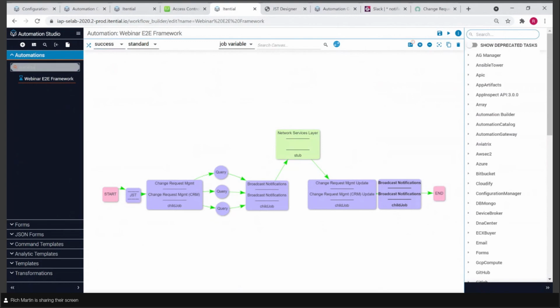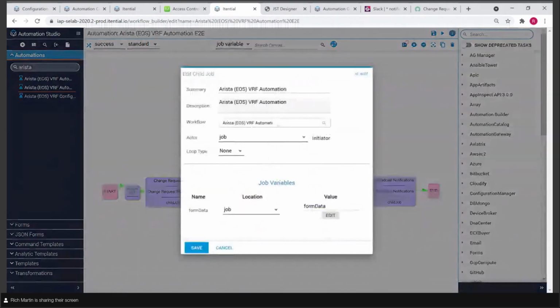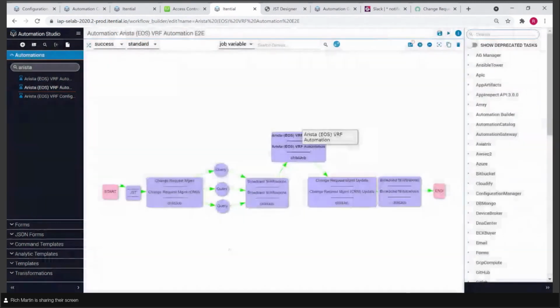And again, we can turn this generalized framework into an end-to-end framework with the Arista VRF automation. All I've done is update this to be a child job, and that child job includes the automation workflow that came as part of that pre-built to do the creation of the VRF for an Arista device. And that's it. I haven't changed anything else. All of this stays the same.